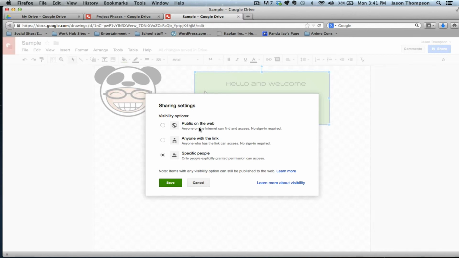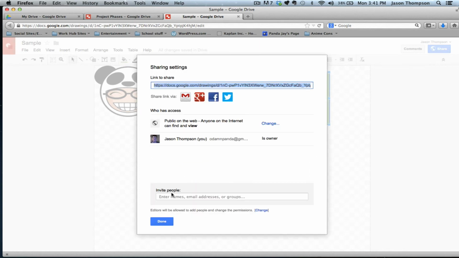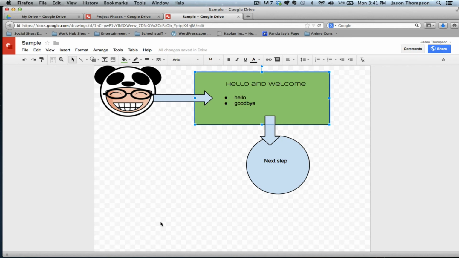Now I will say that before you share this link, you need to make sure that you change the privacy setting. Now if you want anybody to be able to access it, you want to go with the public. If you just want it to be shared between students that you provided a link, you want to click on anybody with the link. For this example, we're going to go with public, and we're going to save, and then we're done.